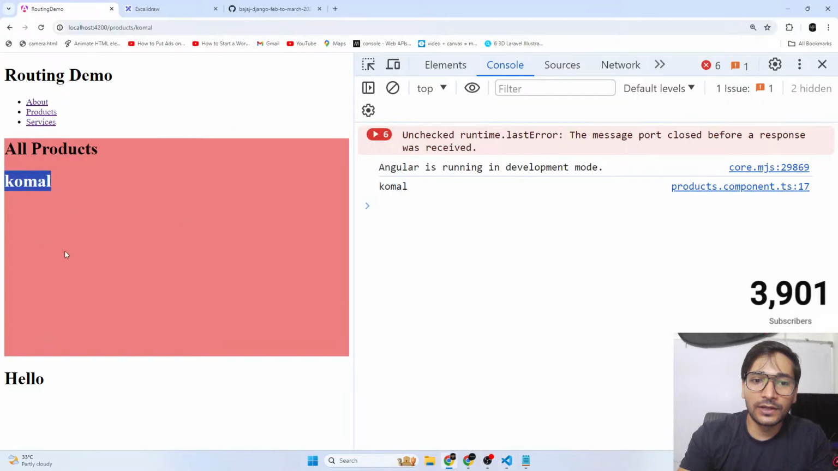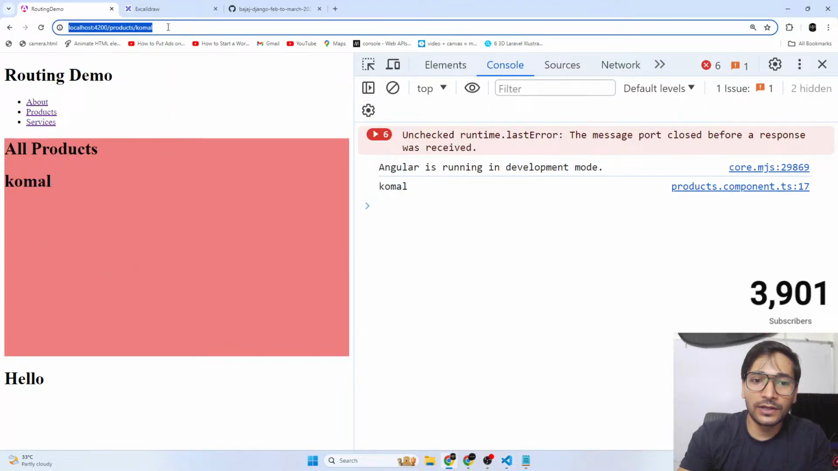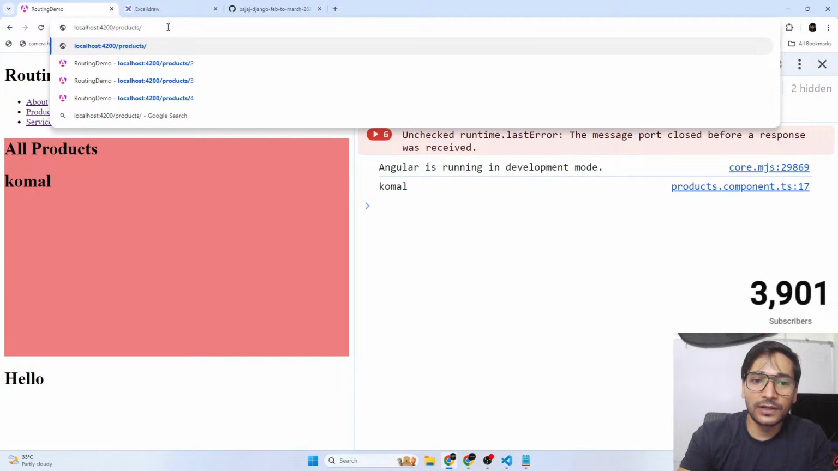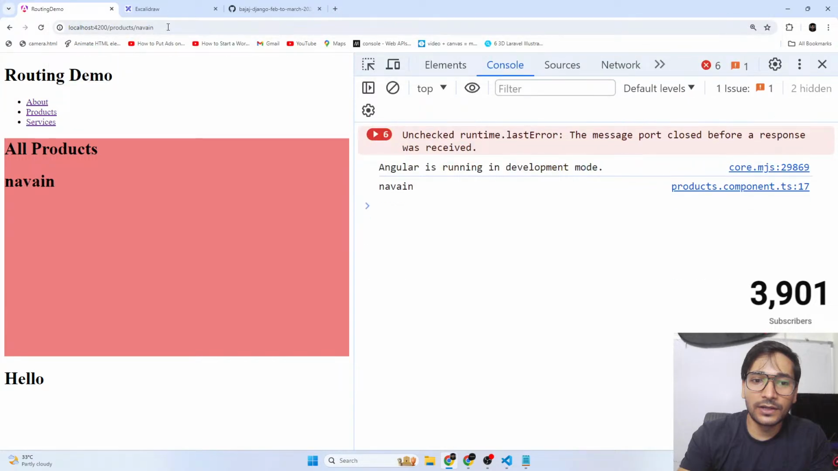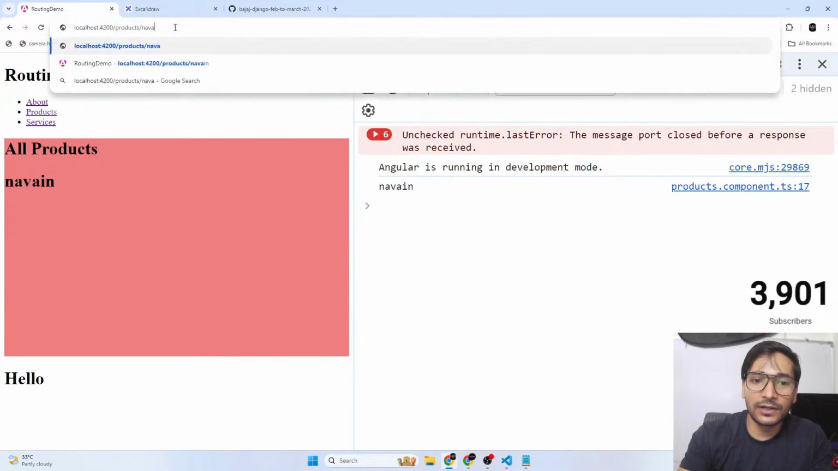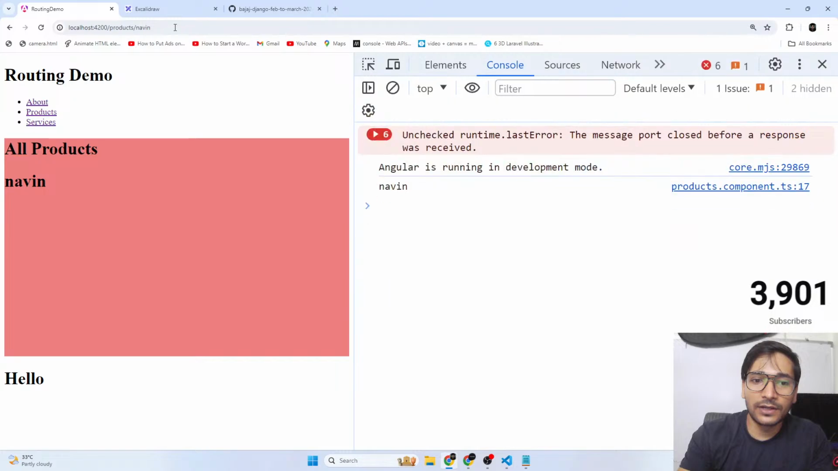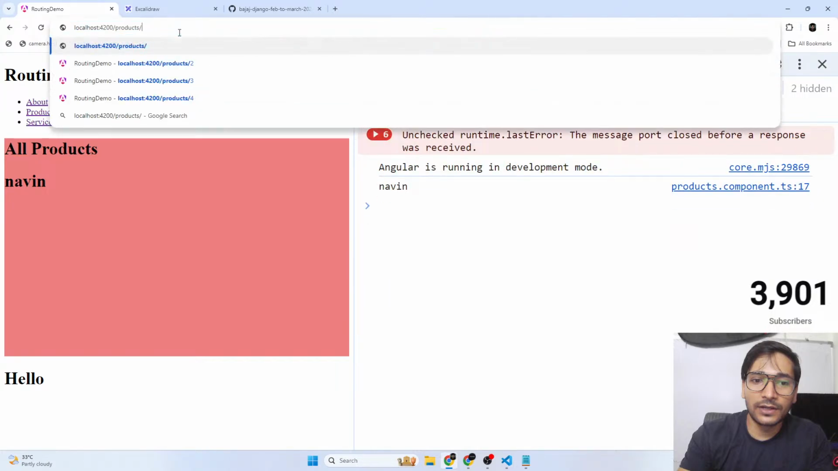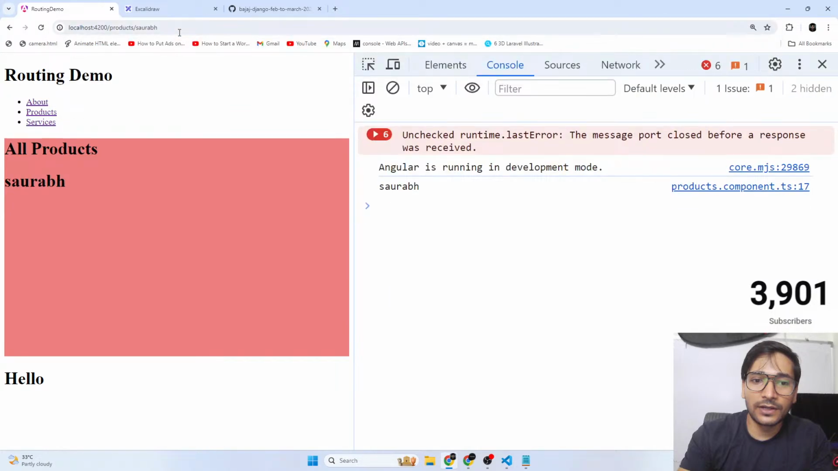And now see, Komal. You can use it here, right? If I pass, let's say, Naveen. Here we go, Naveen. I know, spelling mistake, but that's okay. Naveen, Saurabh, whatever you want to pass. And you can use it for any purpose now. You can perform a search based on this. You can do anything, whatever you want.